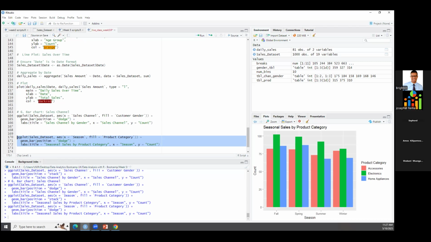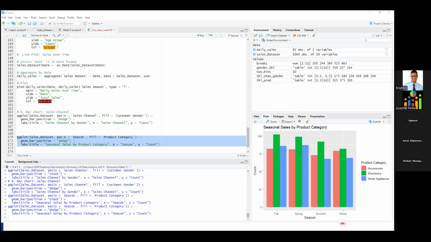Another question is, what can you tell from these visuals? That's the other important thing that I want you to know. So you can have that, or you can have position as stack as well if you want to.